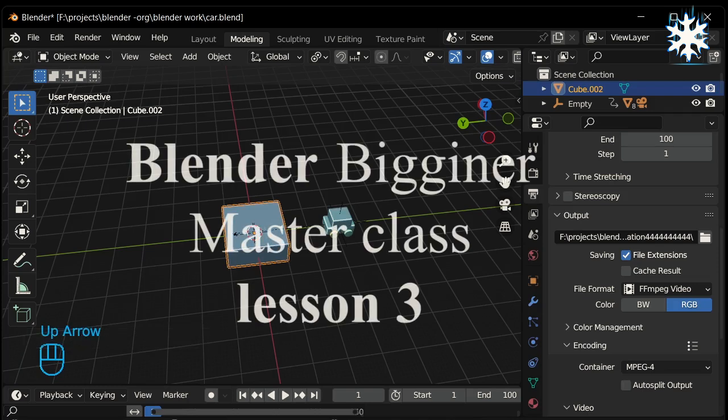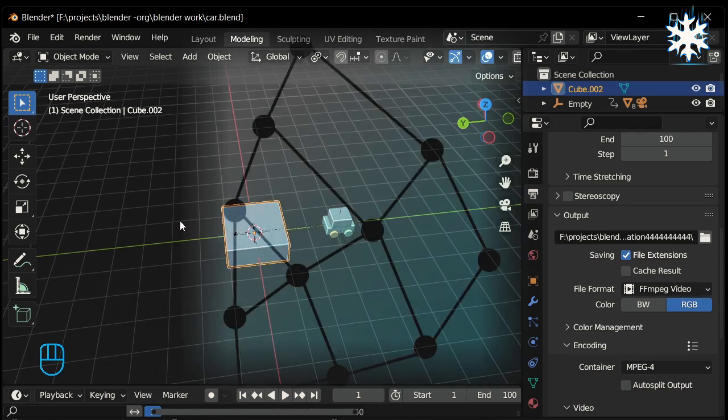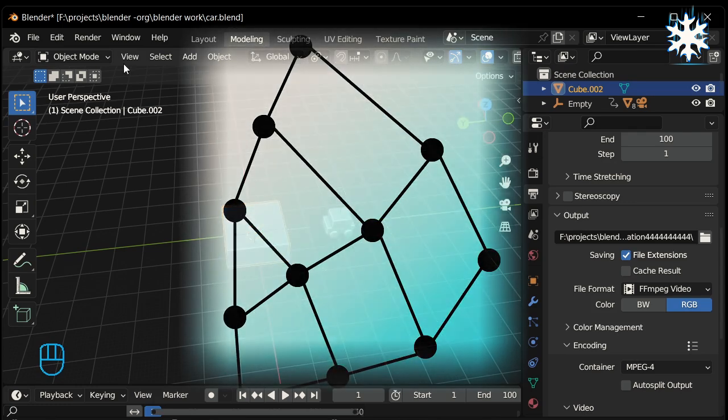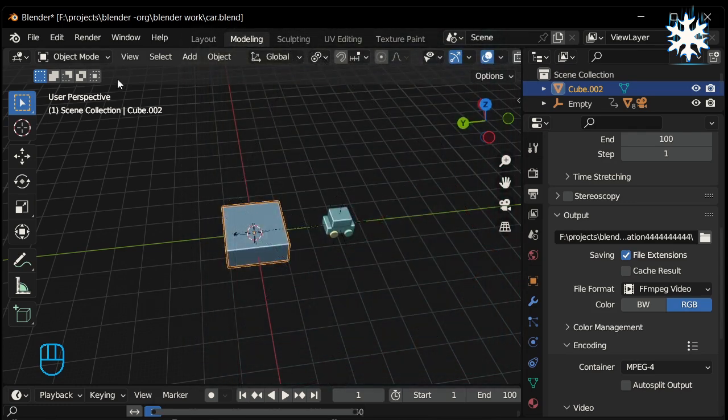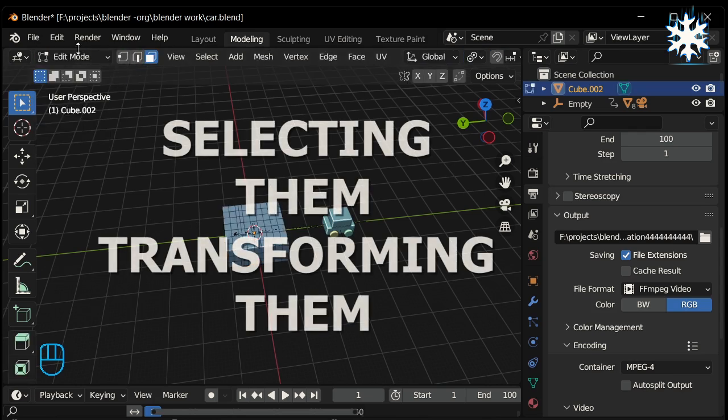Hi, welcome. In the previous lesson we explored object mode. Now we are finally entering edit mode where real modeling begins. In this lesson we learn what vertices, edges and faces are, how to select them and how edge loops work, and how we can use these tools to refine our low poly cards.